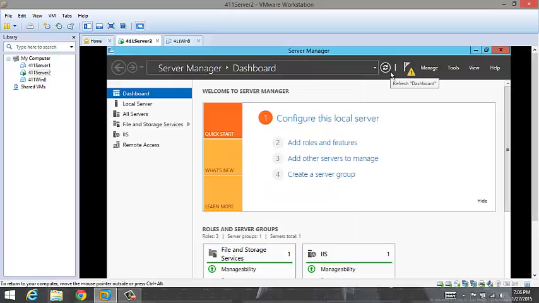Let me check to see what other steps this book had for this activity. Oh, that was it for this activity. So I'm going to go ahead and stop the recording and then come back and do 5.3 in just a second.